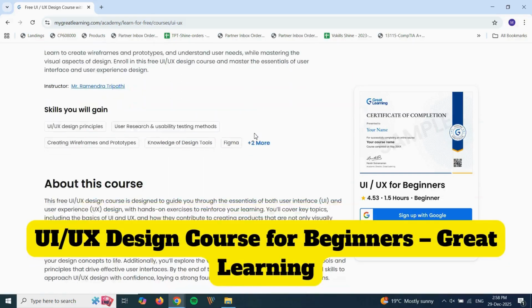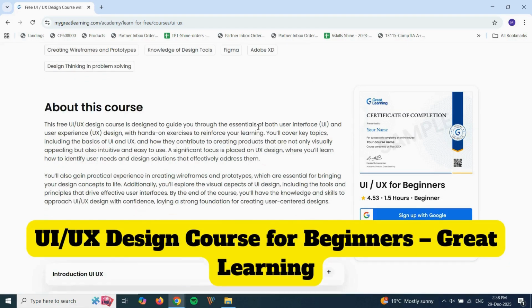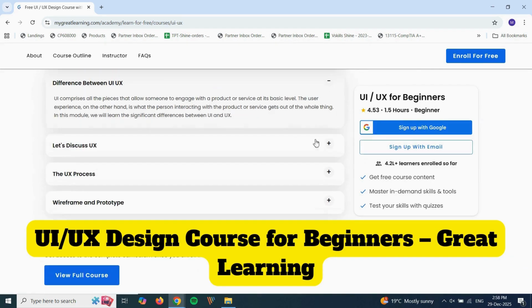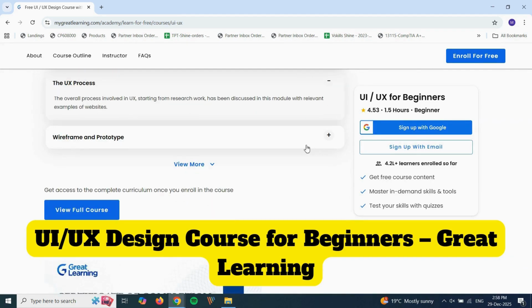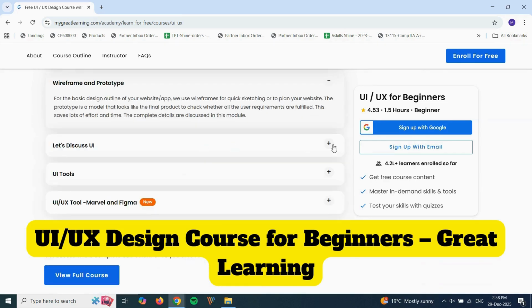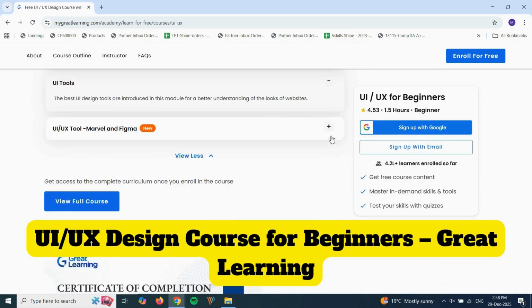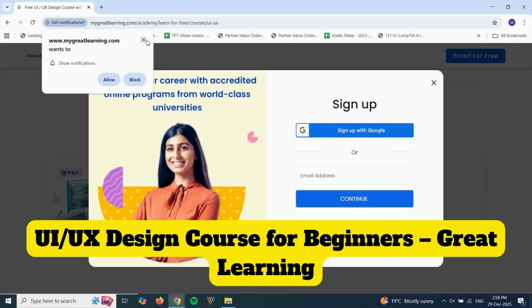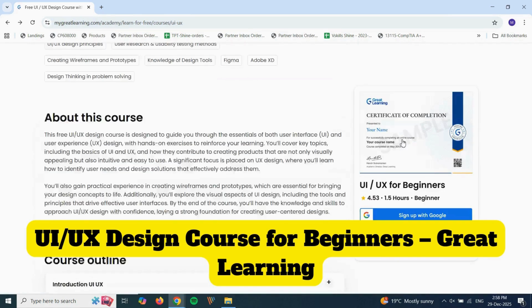Next course is UI/UX Design Course for Beginners, Great Learning. You will learn the difference between UI and UX, the UX process, basic wireframes, simple prototypes, and fundamental visual design principles. It is short, simple, and easy to complete, which makes it a good starting point if you want a quick introduction on a familiar Indian platform.